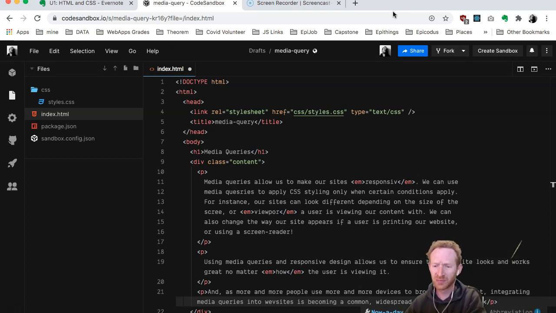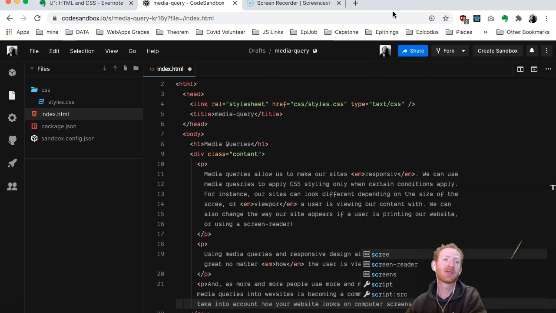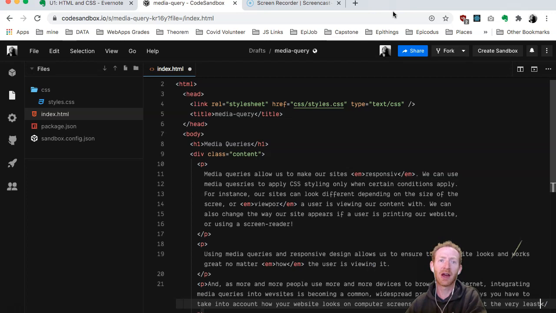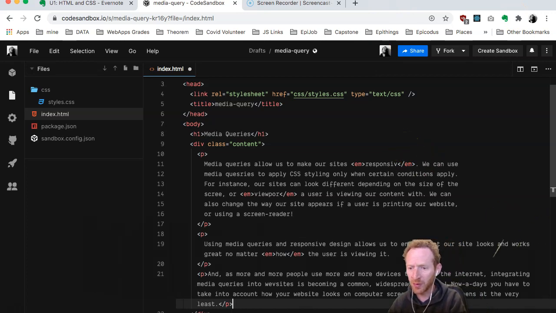Nowadays, you have to take into account how your website looks on computer screens and phone screens at the very least. Yeah, absolutely. At least those two, if not more.